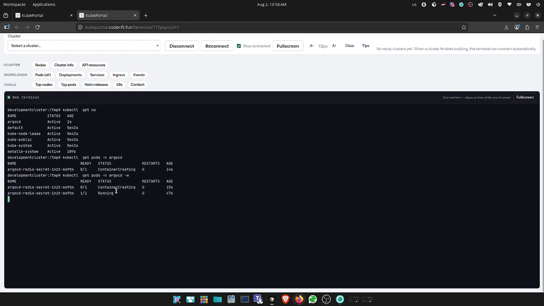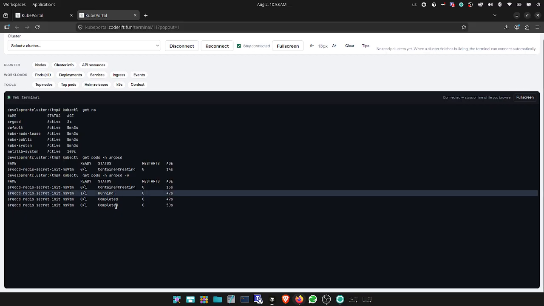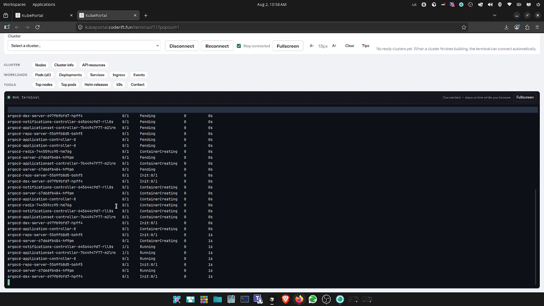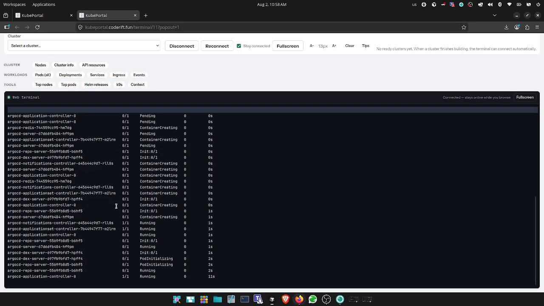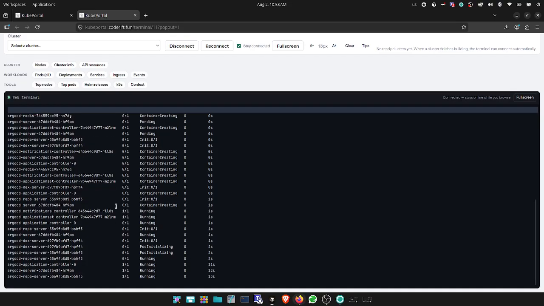Okay, so the Argo CD Redis secret is installed properly. Now it will deploy multiple application sets and multiple CRDs, for example the repo server, the application controller, the auth Dex server, etc. If you work on Argo CD, you will understand what each component is actually doing.